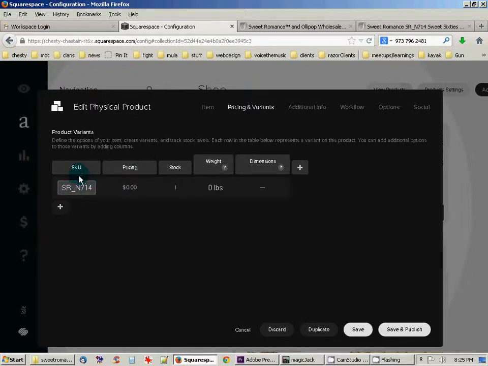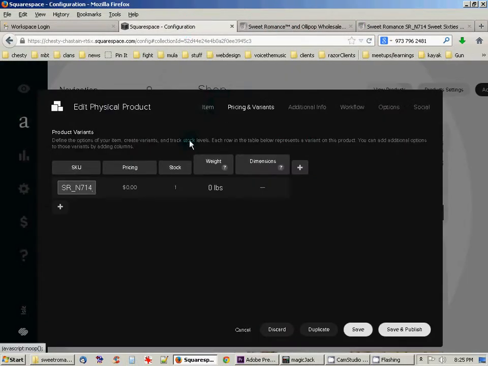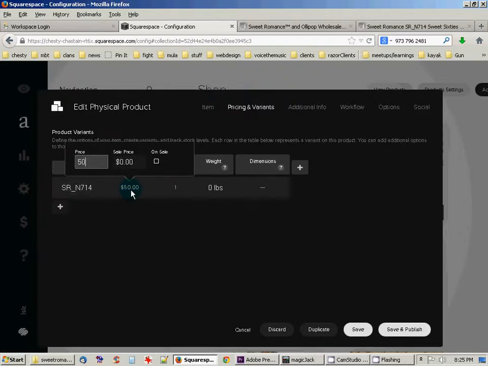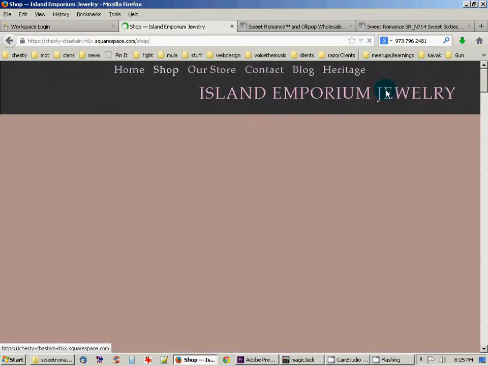Control V. Now we have our SKU. We need a price. The item was $29. We're going to make some profit on that, so we're going to sell it for, say, $50. After you've done that, click down here. That activates the price. We have all of our information in here, and we can now save and publish. When we go back to our shop, if we want to see our shop, we can hit View Products. And that will show us all of our products. It takes a little bit to load up.